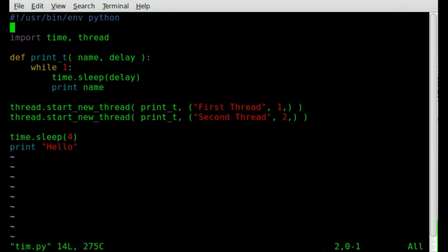Let's go back into our script here. So as we can see, it will be looping, and those loops would continue forever as long as the script is running. Once the script dies, it will stop printing those messages. And so basically after 4 seconds, it will stop.